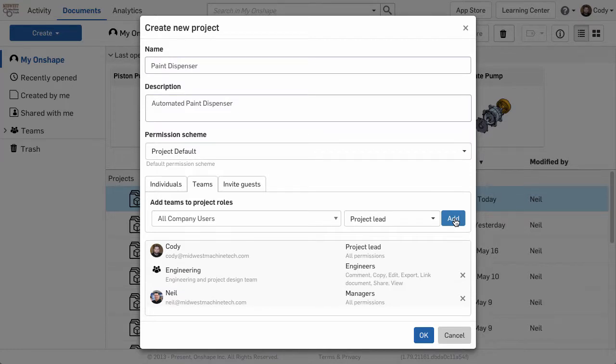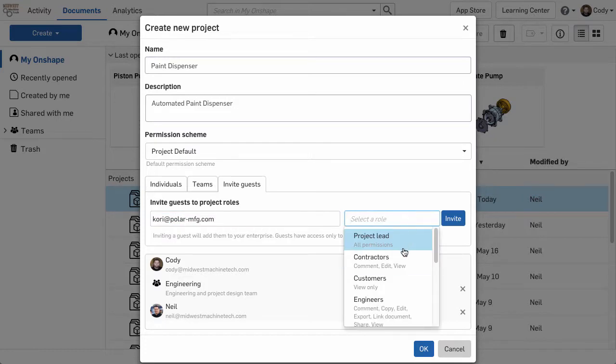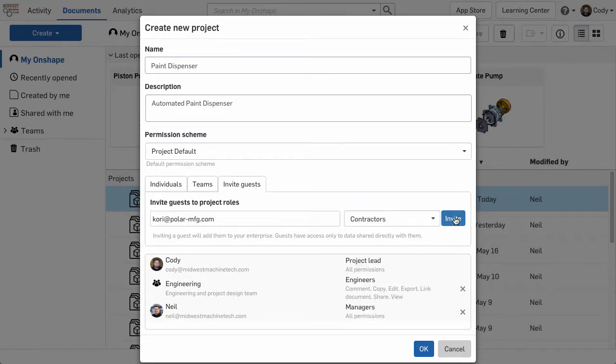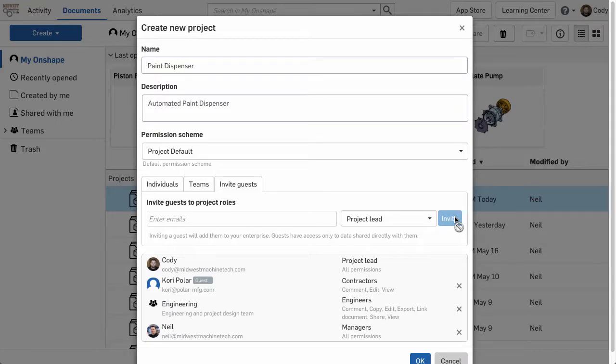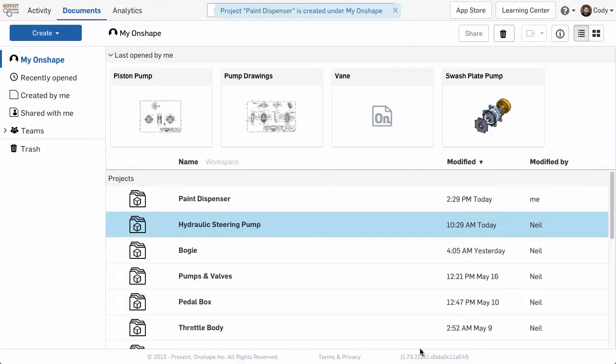The final option for adding users to the project is the Invite Guests option. Guests are not members of your company. Outside contractors, vendors, or suppliers are good examples of guests. Guests only see the documents they have been invited to, and all work done by the guest is tracked within the enterprise. Guests make it possible to share your projects with certain groups outside the company without losing control over your data. After defining the individuals, teams, or guests and their roles in this project, you're ready to create it. Simply click OK, and your project will be created, and the appropriate people will have the access they need.